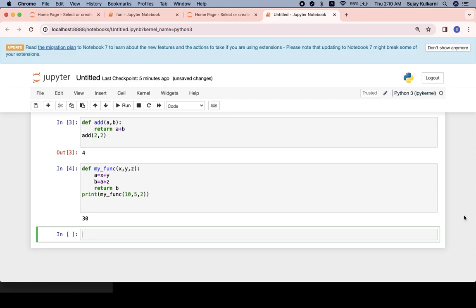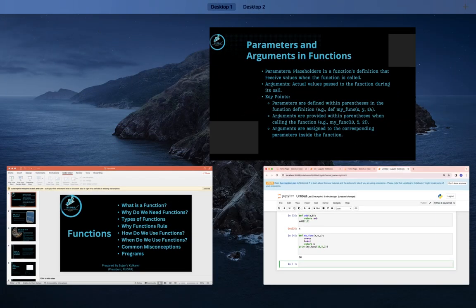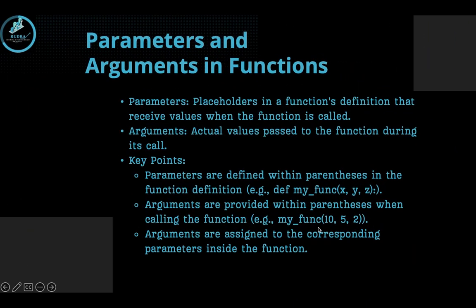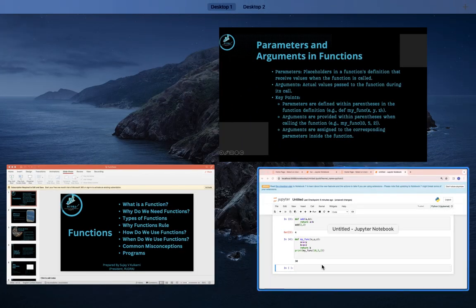So this is how parameters and arguments work. Parameters and arguments are different in this way. Here we have x, y, and z, and here we have 10, 5, and 2. Arguments are assigned to corresponding parameters inside the function.